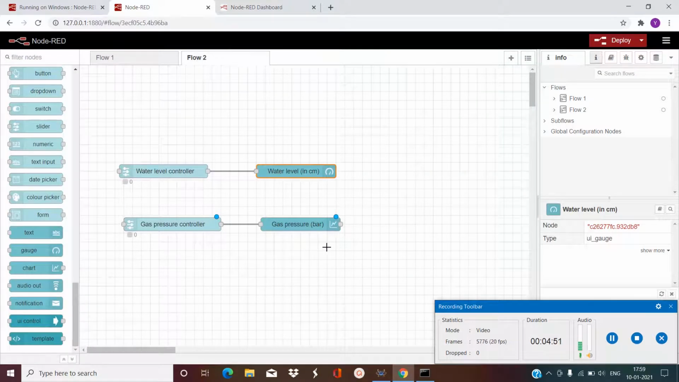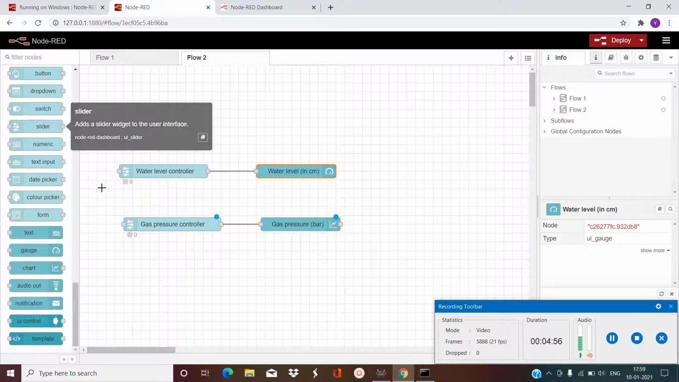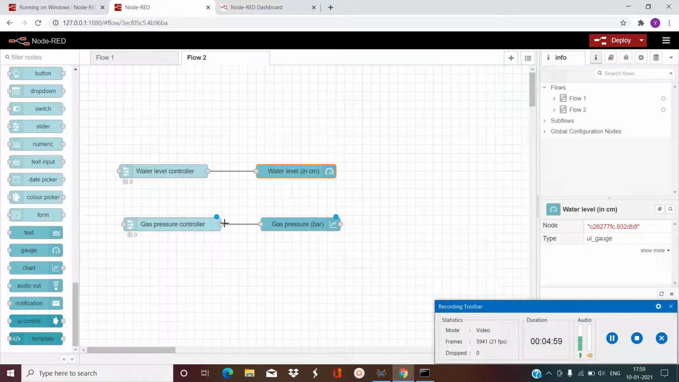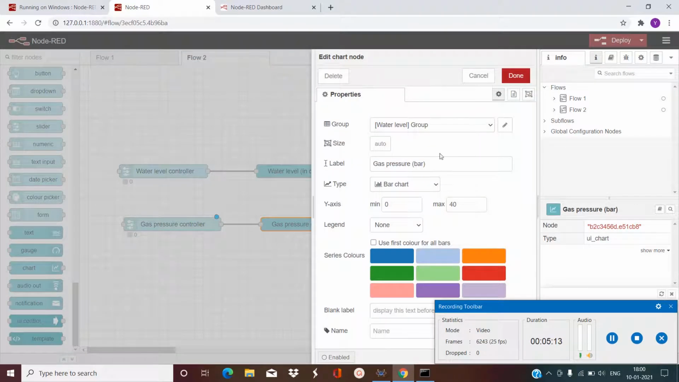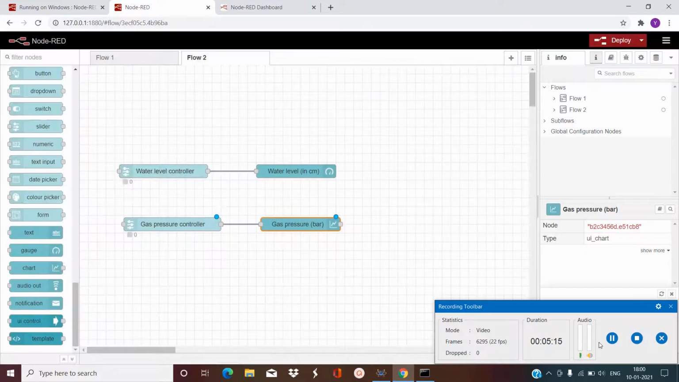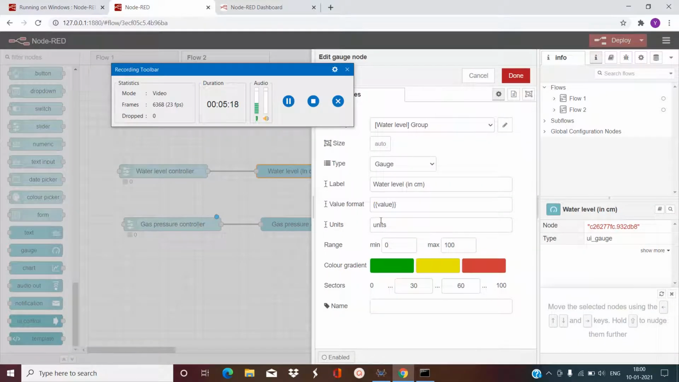Secondly, I created a gas pressure checker first by using this slider and giving it the name gas pressure controller, and then using the chart and giving it gas pressure and bar name, and also adjusted its settings as shown, this setting and this setting. For water level, the colors will change according to the gradient as shown here. For 0 to 30 it will show green color, for 30 to 60 it will show yellow color, and for 60 to 100 it will show red color.